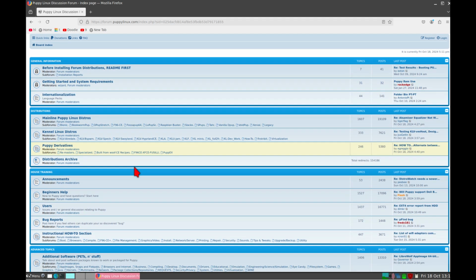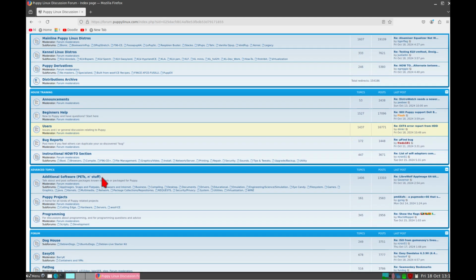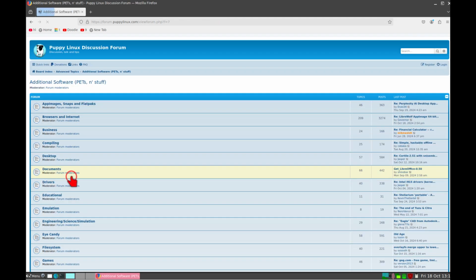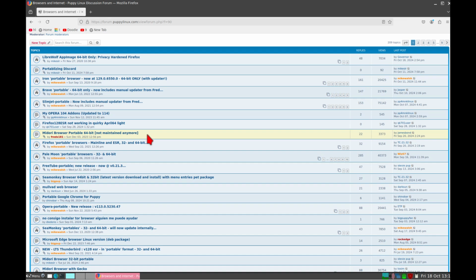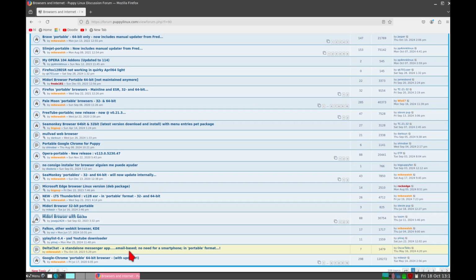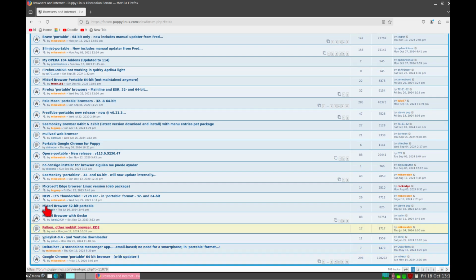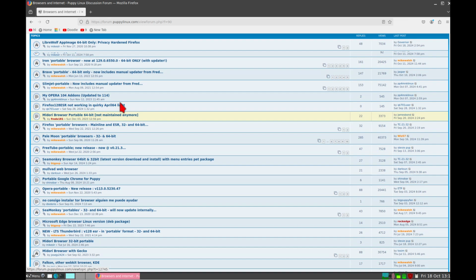And then also make sure you check out the beginner's help area, the announcements, and then finally one of my favorites is additional software, pets, and stuff. You can find all sorts of tools in here. There are posts that help them. I'm going to go right to the browsers and internet. This is where you can find the browser of your choice. Whatever one you are interested in, there is probably a way to install it.